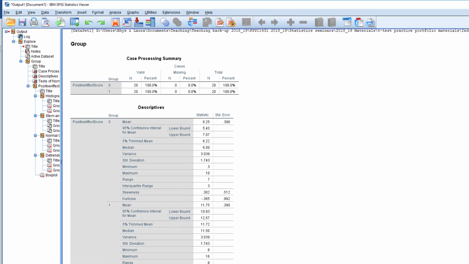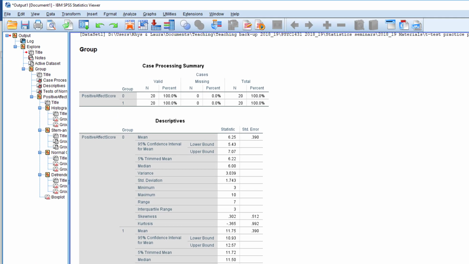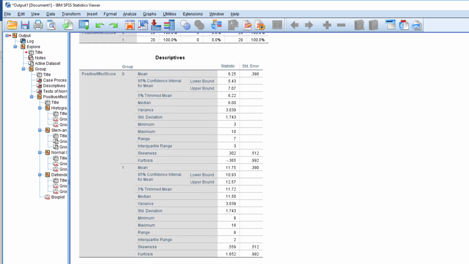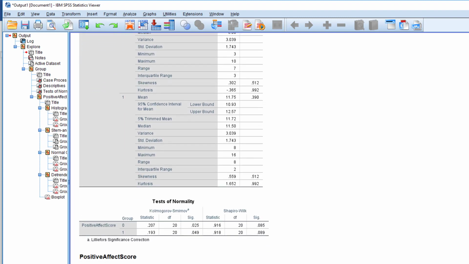And here we have our information. If you cast your mind back to the Exploring Assumptions seminar that you've completed, we would be looking at the descriptive statistics here, so looking at the mean and the trimmed mean to see how similar they are, to see how similar the median is to the mean, and so on. We would look at our skew and kurtosis values to get a sense of how our data is distributed for each group on positive affect.